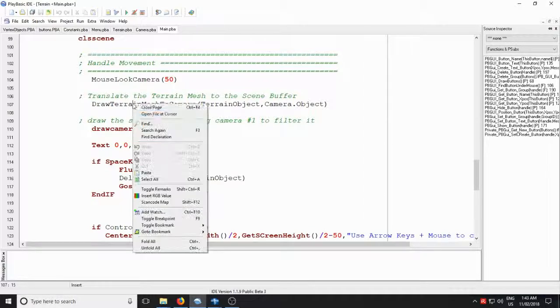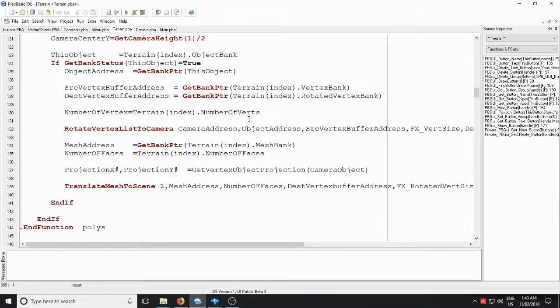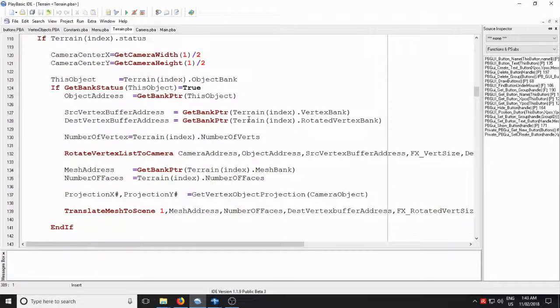So draw terrain to the camera. Let's have a look at that routine. We're using a couple of undocumented commands that have been around for a long time. This would be why they've never been used. And they were kind of there as an experiment, really.